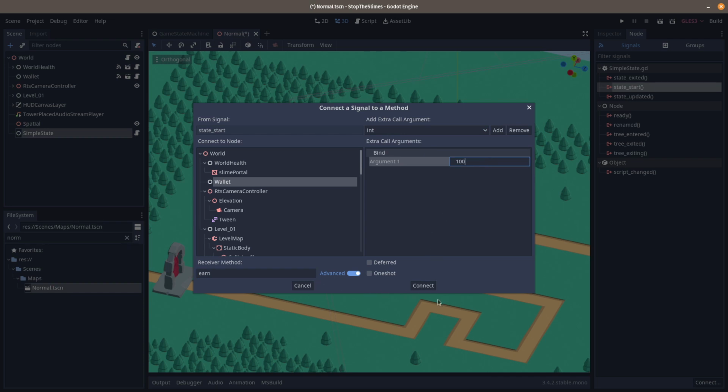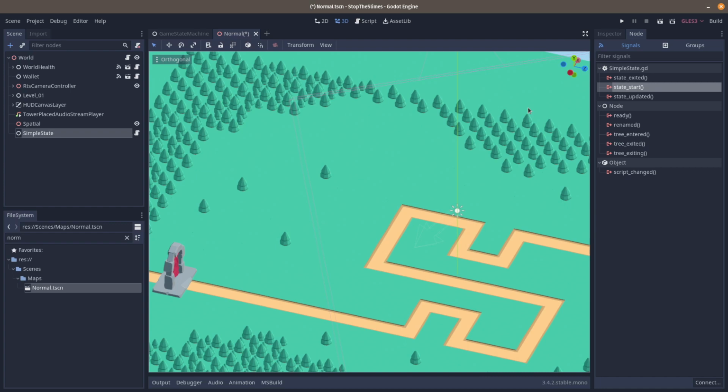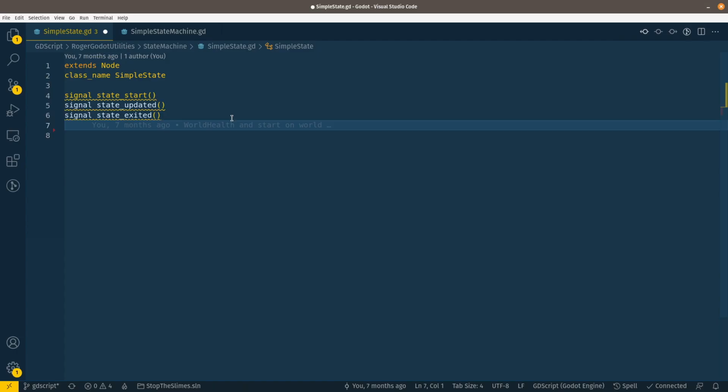And then we can hit connect. I'm not going to, but you should hit connect if you were trying to connect this. And then every time start signal was called, it would call that function on the wallet, which is pretty nice. Now let's continue with the code.